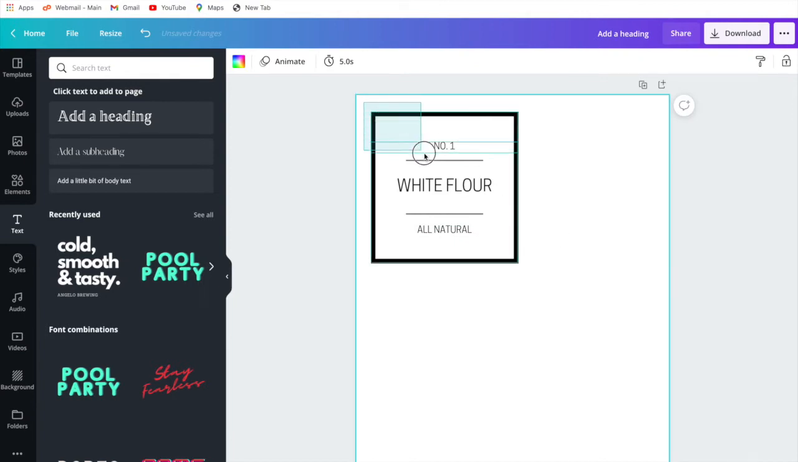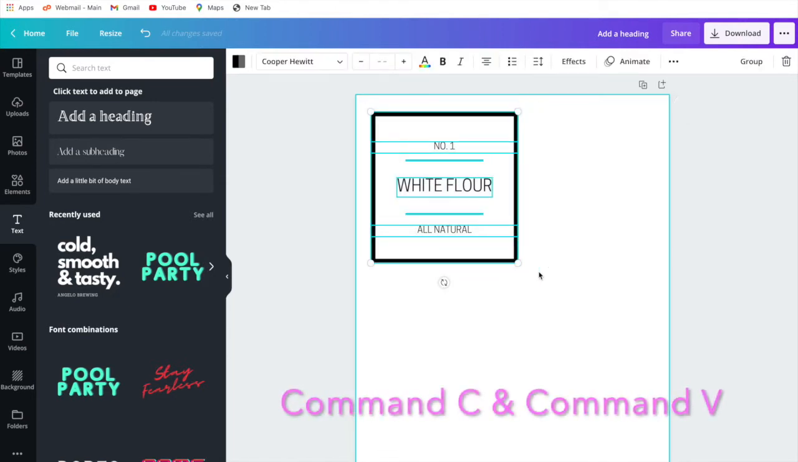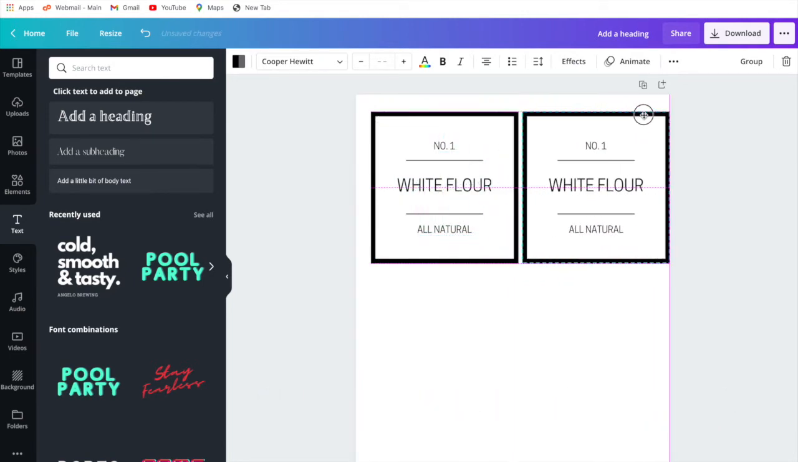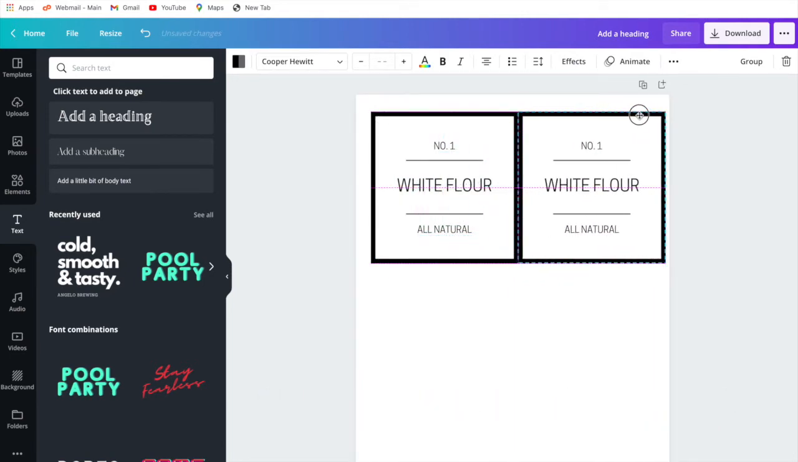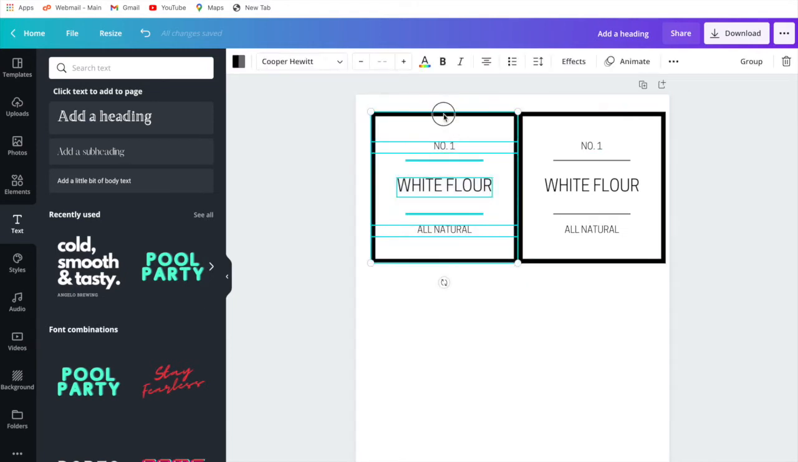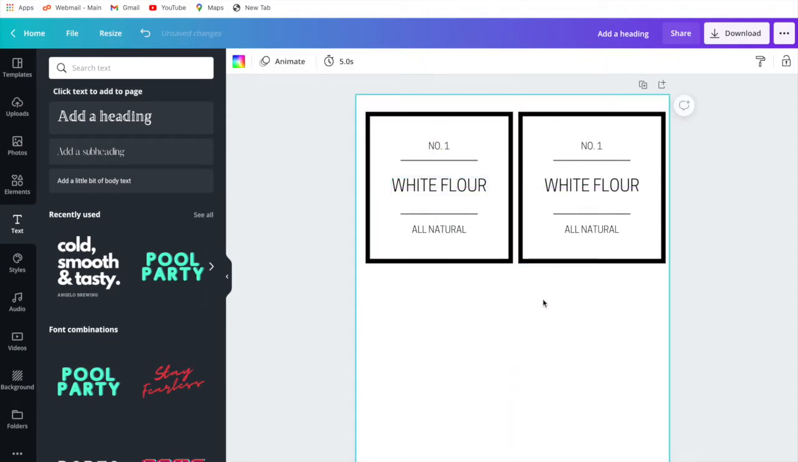Then what you're going to do is select all of it, all of the elements at the same time. Press Command C and Command V. And then you'll have another one the same. Then you can just move that over a little bit. So make sure you select all of it when you're moving it, otherwise it'll just move one element at a time.